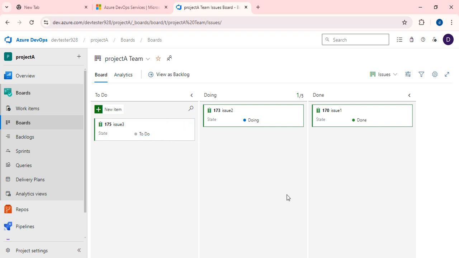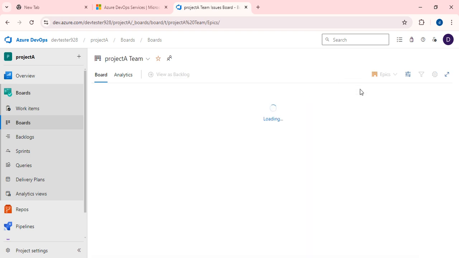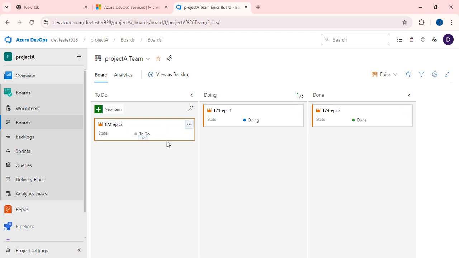Okay, in these boards I will be able to see everything. Suppose different users have different issues, they are mentioned like this. So within the single dashboard I will be able to check each and everything. And epics work in a similar way. Epic 1 is still in progress, epic 3 has already been completed, and epic 2 needs to be planned.